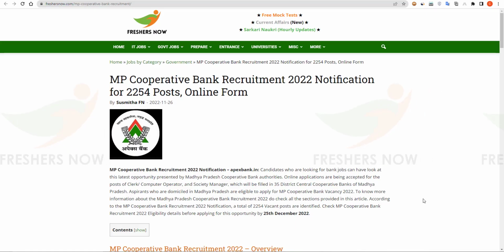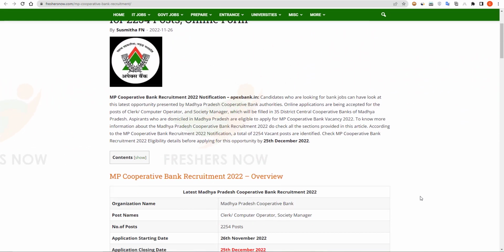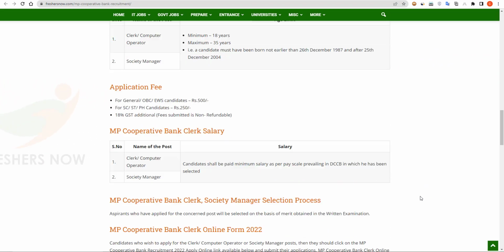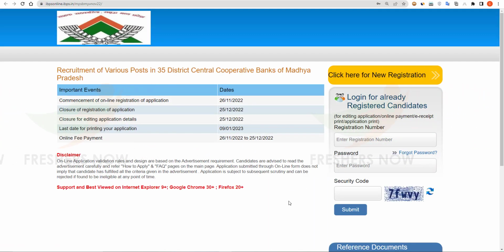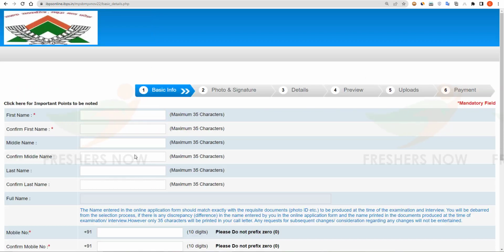Click on enter. Here you can see our website. To go for the official website, you have to scroll down. And here you can see to apply online for the clerk or computer operator society manager. So you have to click here. Here is the official website. If you are already a registered candidate, you have to log in here. Or else you have to click here for new registration, and here you have to enter your basic details.